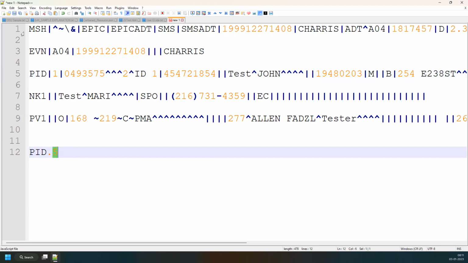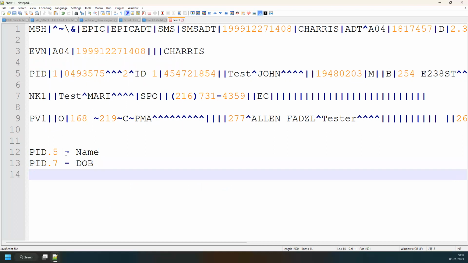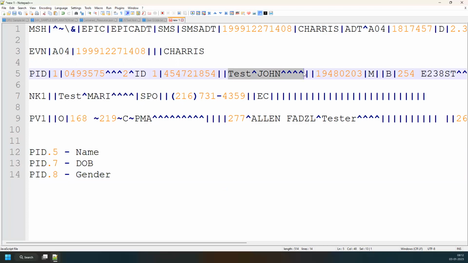Okay, so that's how you go ahead and see. If you look at PID 7, this is for patient name, and you have PID 7 for patient DOB, date of birth. And then you have PID 8, which is dedicated for the patient's gender value, and so on. There are many more data elements that can be transacted within the PID segment, but each field has its own dedicated placeholder. PID 5 will always carry patient name.